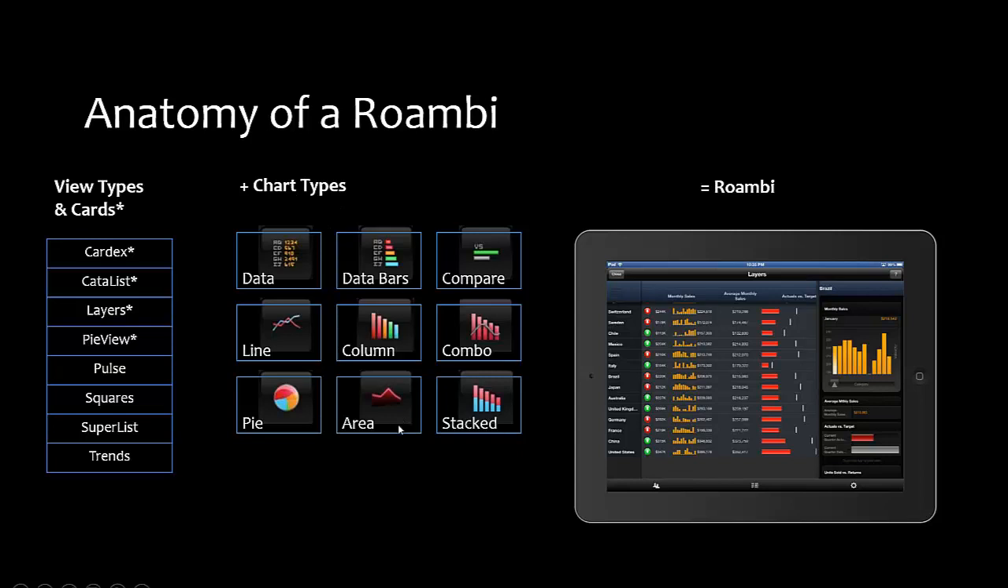And I have here basically a quick list of the different chart types. These are the ones that you would expect, such as a line, a combo chart, bar and line, stack bars, area, etc. So these are the basic chart types that everybody would be familiar with, and we combine the two, the views or cards and the chart types, to create a Roambi.